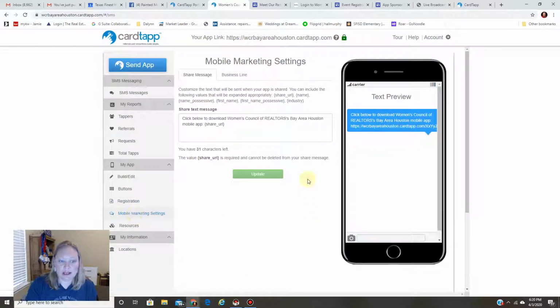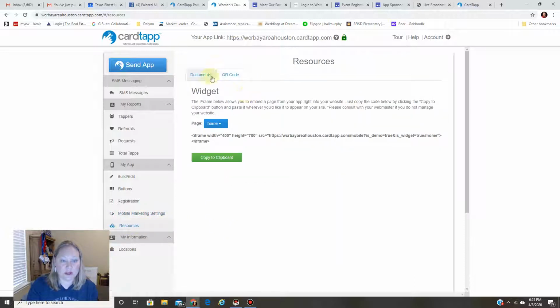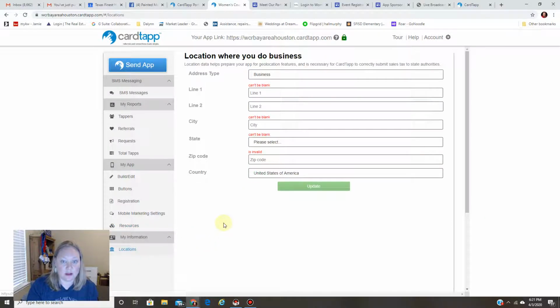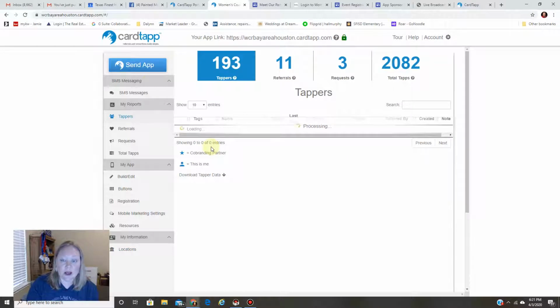Mobile marketing settings. This is set up for you through CardTap. There's nothing that you need to do with it. But basically, this is when somebody texts the app or gets the app on their phone, it gets texted to them. This is how it reads. We went over resources earlier with the QR code and the documents. And then there's really nothing under locations information, just where your business is. So that is the admin portal in the background.